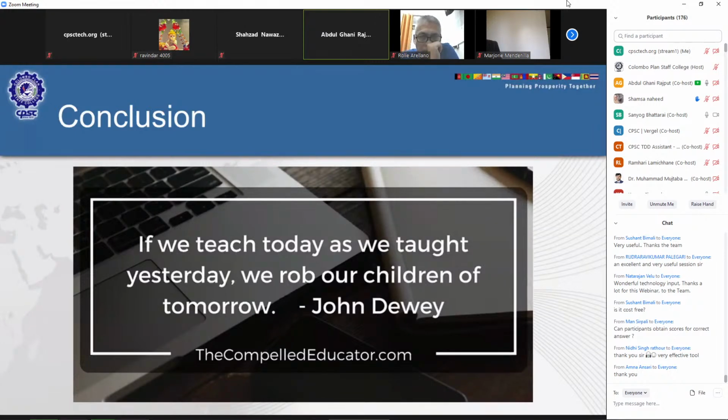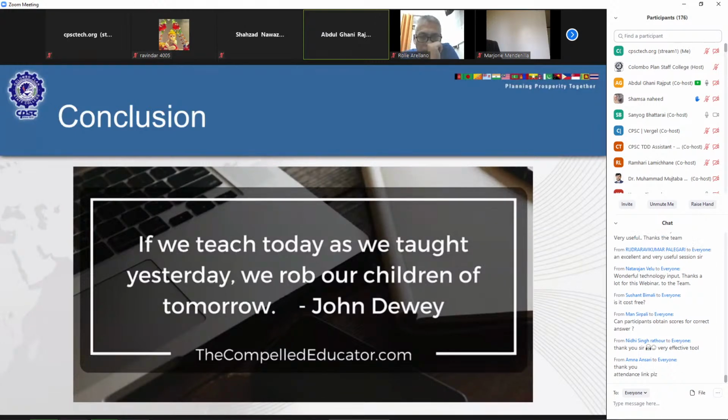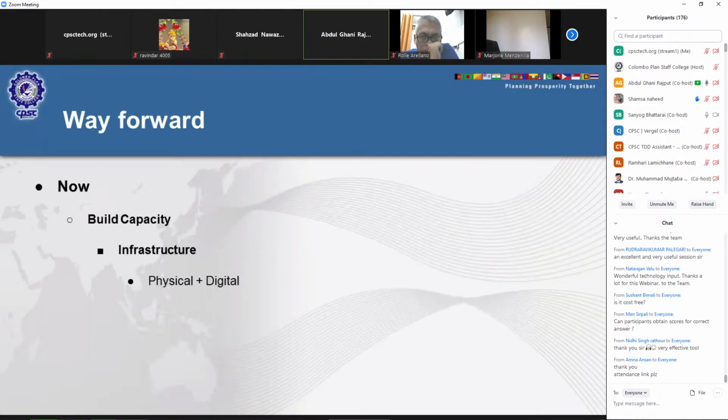That's the conclusion. And what is the way forward for you? The way forward is that now we have to build the capacity. How are we going to build the capacity? We have to build capacity in terms of infrastructure, and infrastructure consists of physical plus digital, like computers plus Mentimeter tools and other tools like virtual reality tools.